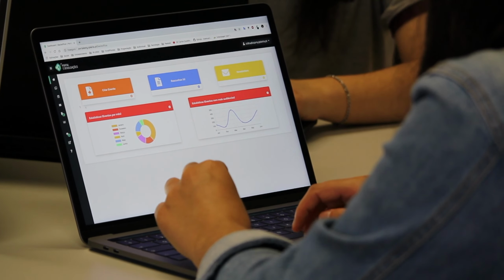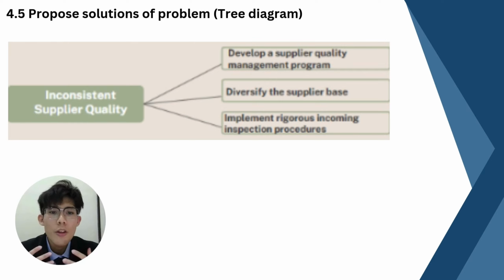Next, we also recommend to implement rigorous incoming inspection procedures, thorough checks of all incoming materials. For example, a dedicated inspection team performing visual and material testing before production can efficiently increase the quality of our products.